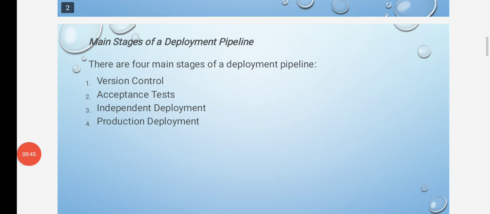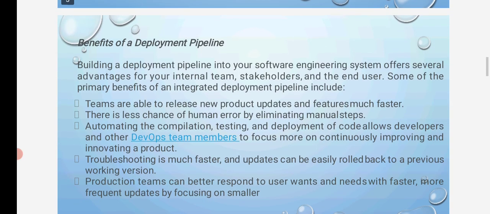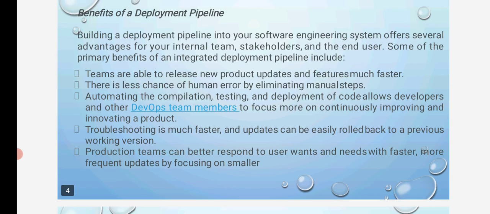The main steps of the deployment pipeline are: first, version control; then acceptance test, independent deployment, and production deployment. Benefits of the deployment pipeline. Building a deployment pipeline into your software engineering system offers several advantages for your internal team, stakeholders and the end user.